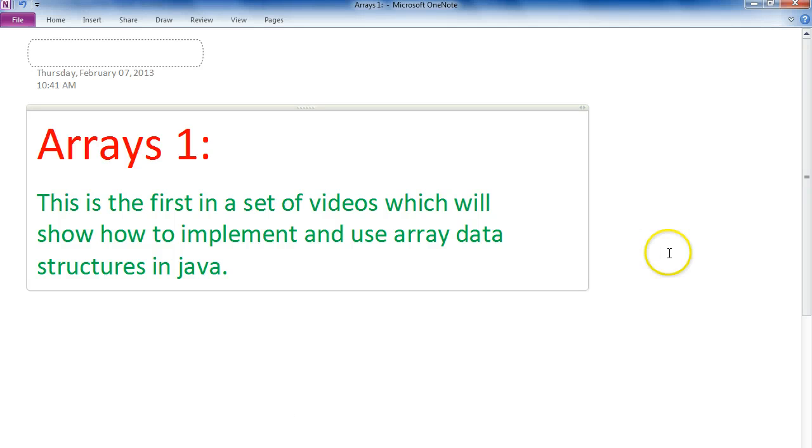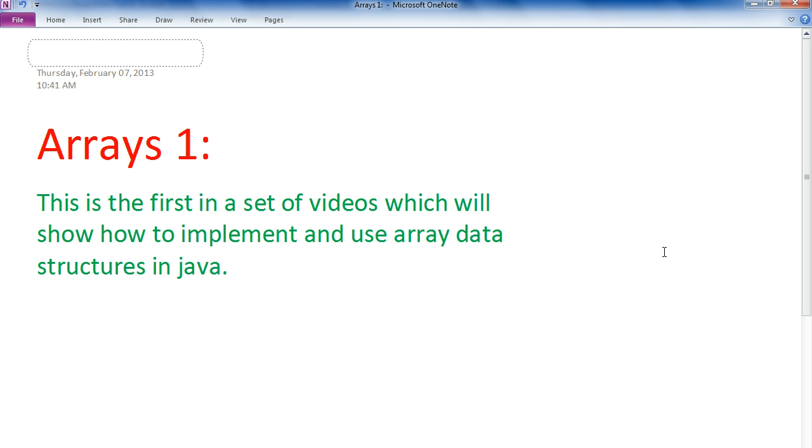Hello, this is the first in a set of videos which will show how to implement and use array data structures in Java. So if you don't know what an array data structure is yet, you're in the right place because we're going to start right from the basics. We are assuming that you know how to declare and initialize variables and use them in your program. So with that in mind, let's take a look at a program I've kind of started here.